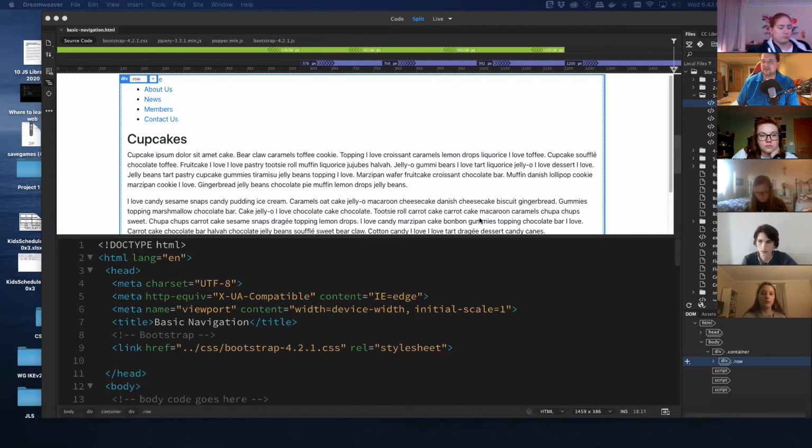And for that, I opened already in our segment number 3, navigation, the basic navigation file. I'll give you guys a second to open that one. Okay, and in there we have our unordered list here with some links and some content.